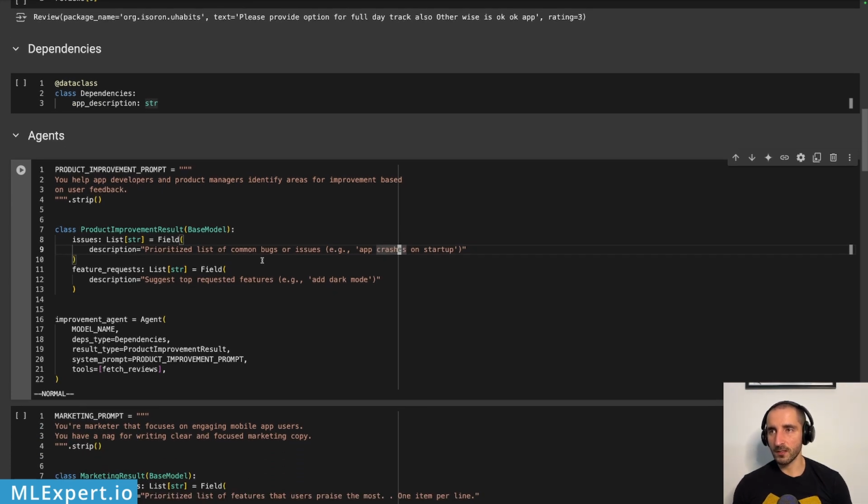So based on this, I'm going to create our agent, pass in the model name, the dependencies, then the result type, which will be this class right here, the system prompt, and then a list of tools, in which case I have only one tool that this agent is going to be working with. So what this agent will do is go get some reviews for us, and based on these reviews, it's going to do the analysis for issues and feature requests and provide a list of that.